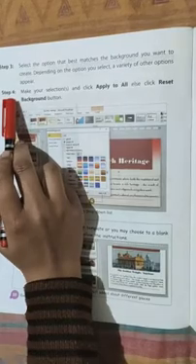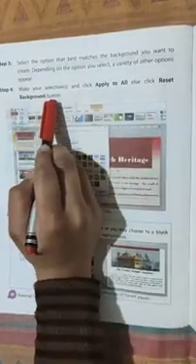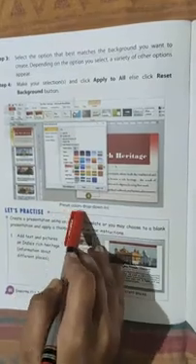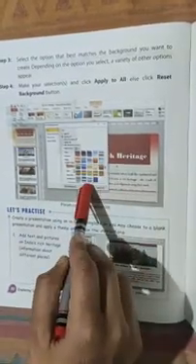Now step number 4, make your selections and click Apply to All. Else click the Reset Background button. Got it? Preset Colors drop-down list. This is the preset colors drop-down list. Got it?